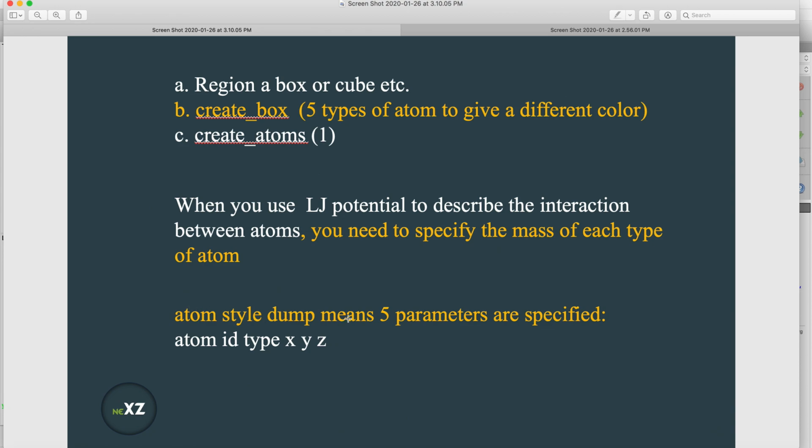So there are five parameters that are specified in the dump file: the atom ID, that is 1, the type, which tells what type of atom it is, 1, 2, 3, 4 or 5, there are 5 types of atoms, and the x, y, z position of the atoms.